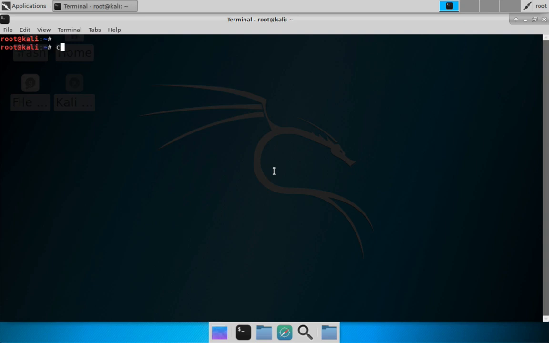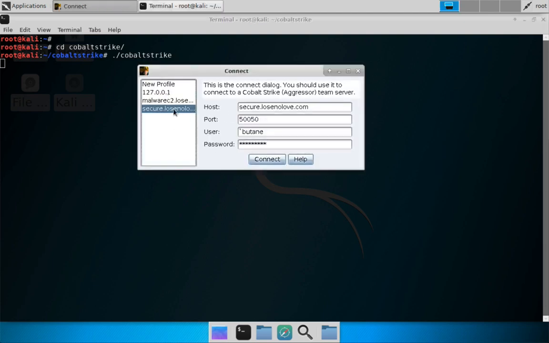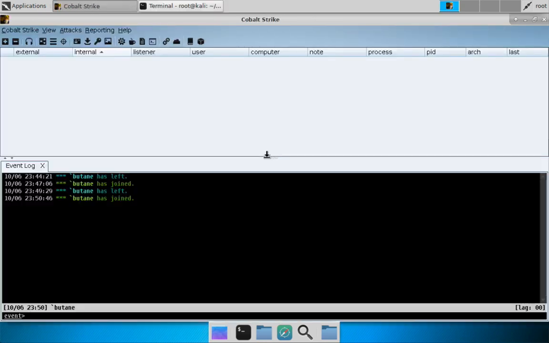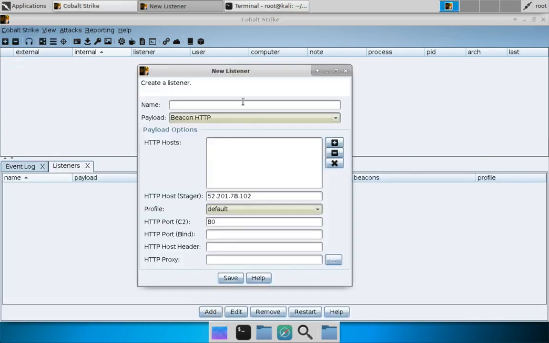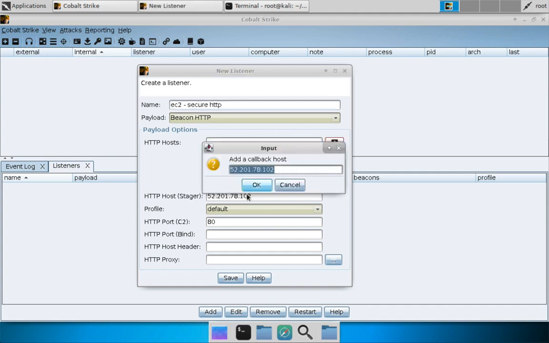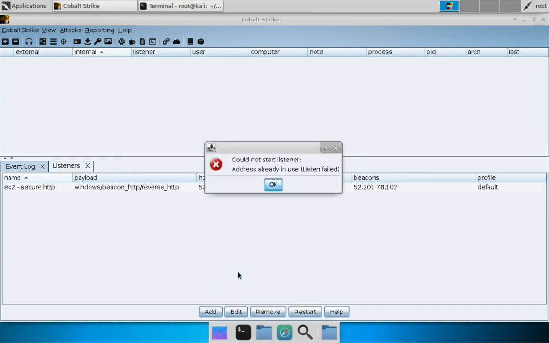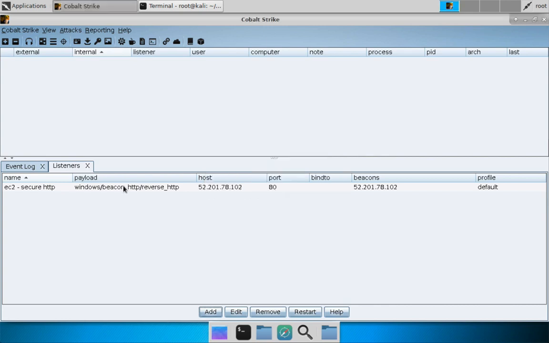So here we are in Kali Linux, and I'm going to stand up my Cobalt Strike client. We're going to connect to secure.losenolove.com, and here we are. We're going to go to Cobalt Strike listeners, press add. We're going to do EC2 secure HTTP. And we'll configure this to use redirectors later. But for now, I just want to verify I can get a server up. So let's save that. And, well, crap. We have our first problem.